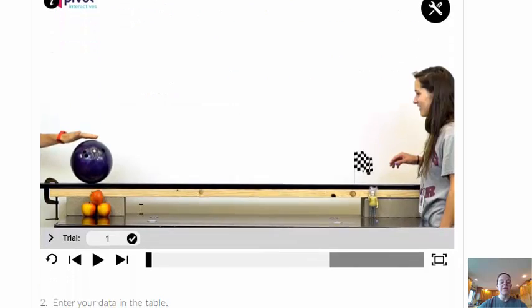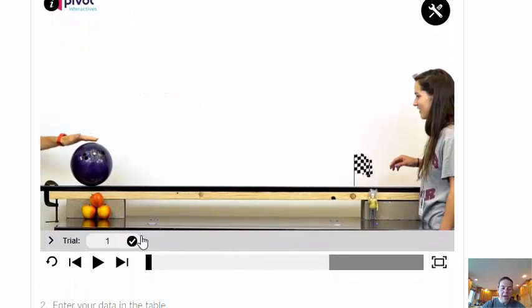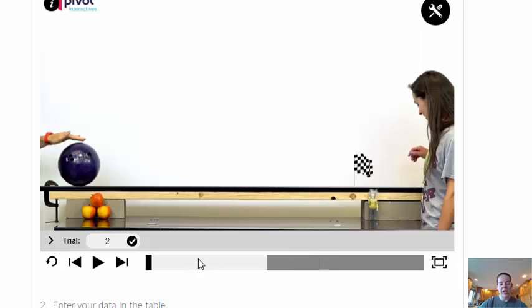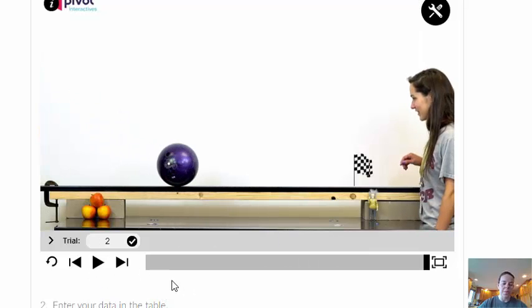So how you do that, this has a whole bunch of different videos all set up. You see at the bottom here, it says trial 1, which is checked. Okay, I want you to do trial 2. So you go here, you click trial 2, hit go, and then you'll have trial 2's video. And then you can collect your data from trial 2.